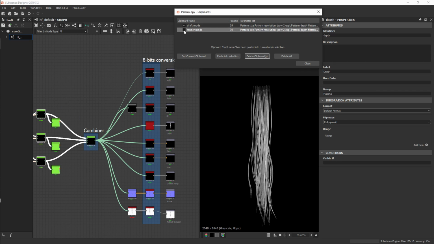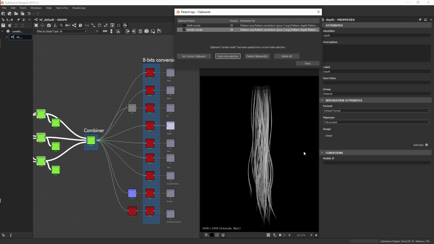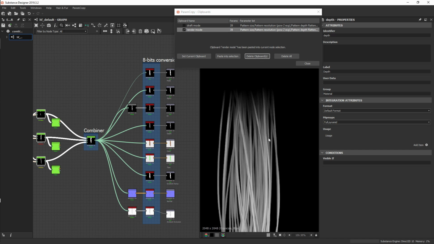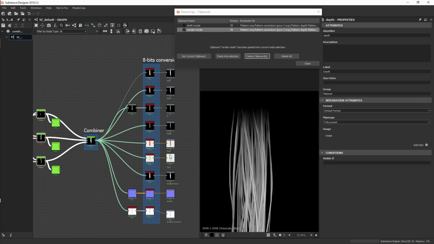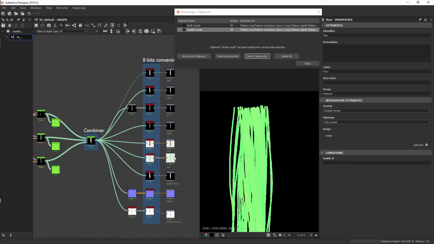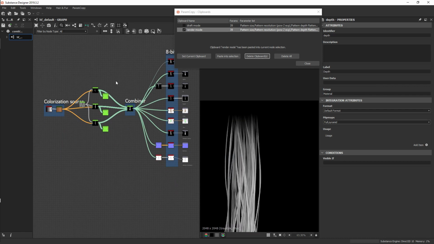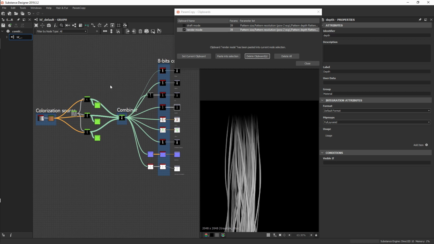Now if I use the render mode, we have the better looking render type, and we have all the maps which have been drawn. So this way we can move very quickly from one configuration to another. And you can do this with any combination of parameters and any type of nodes, not only with Hair and Fur but in your own graphs and substances.